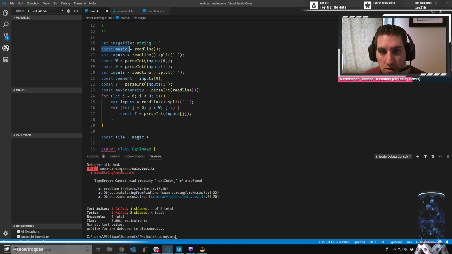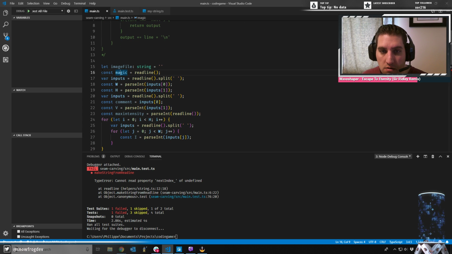then go const magic equals... do we even need to store this? I don't think so. Image file plus equal readline. Basically, that's all I need to do here. That's very hacky, but I'll get what I want in the end.